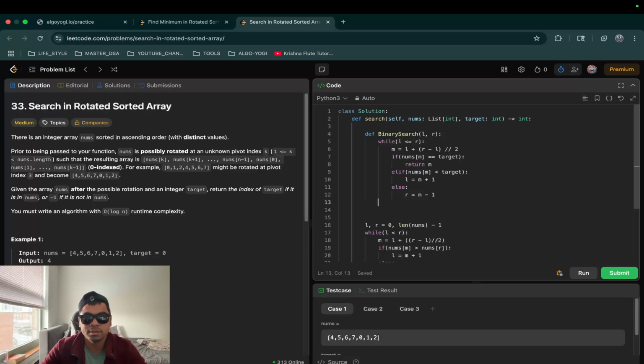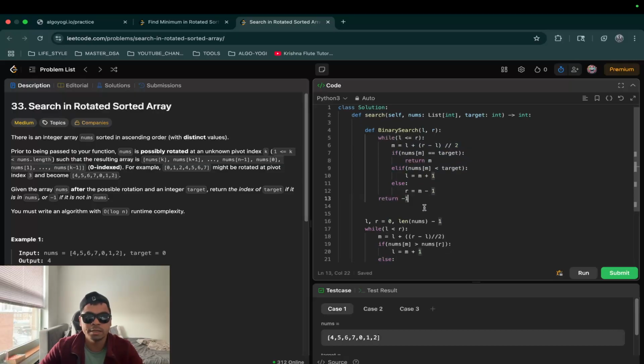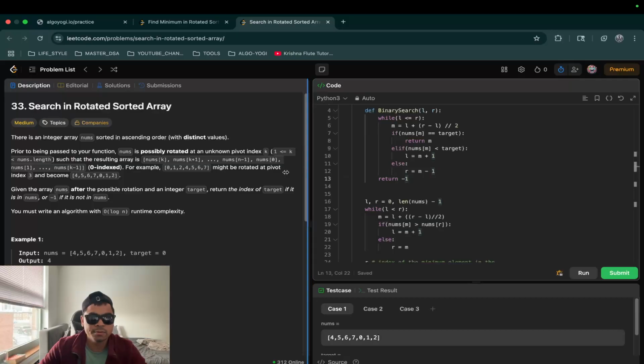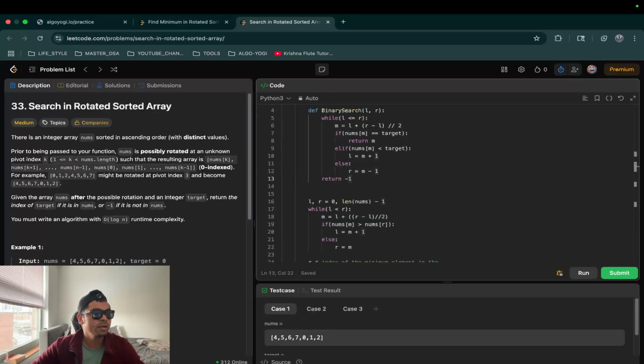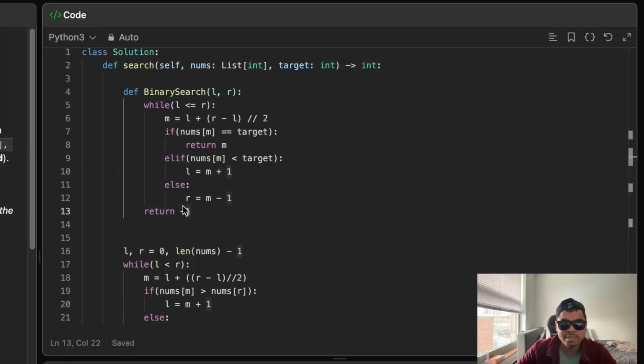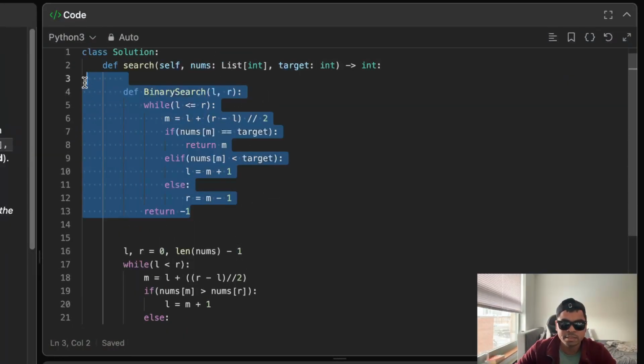Otherwise, if nothing happens, we return negative 1. Negative 1 could not be an index, by the way, because we are returning an index, so this is a valid value to return. Here let's utilize that now. I'm not zoomed in, so let me zoom in so you can see the code. This is a simple binary search helper function that I've written.